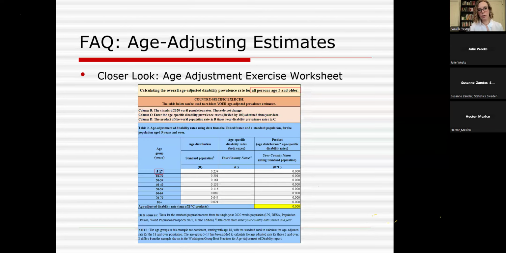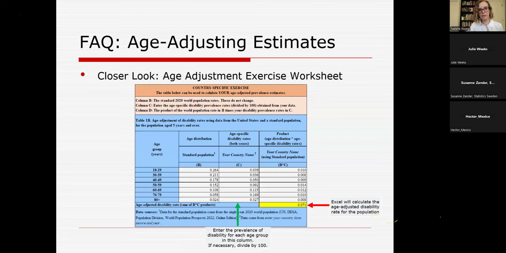Perfect. So, oh, sorry, previous, my apologies. All right, so you see it at work right here. So we've put in the age-specific disability rates in column C from your country, and you don't have to do anything for that last column. That last column and that highlighted cell is calculated by Excel, and you can then take those estimates and put them right into your report.